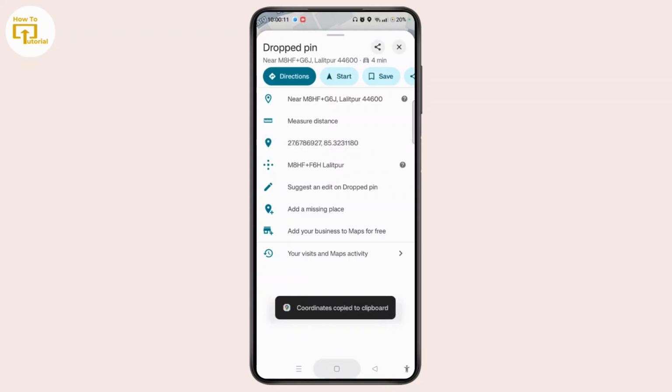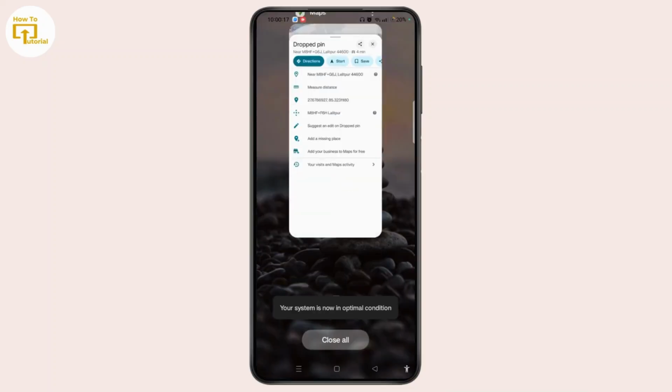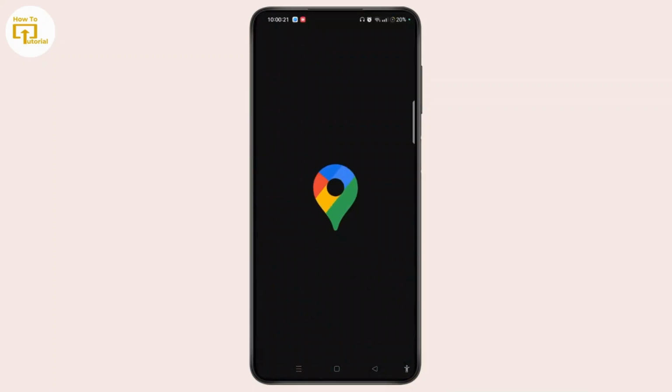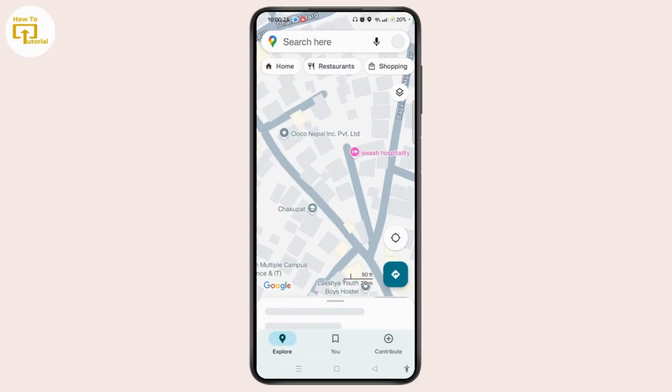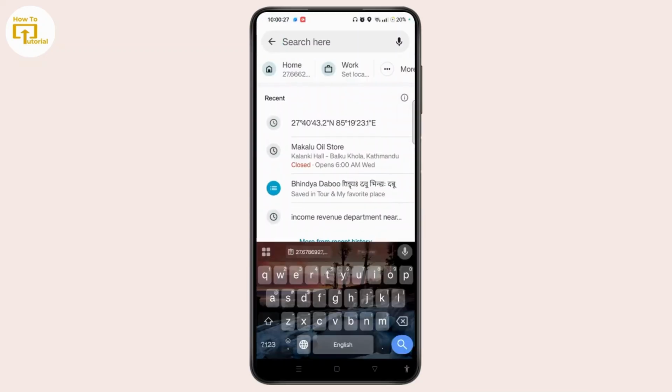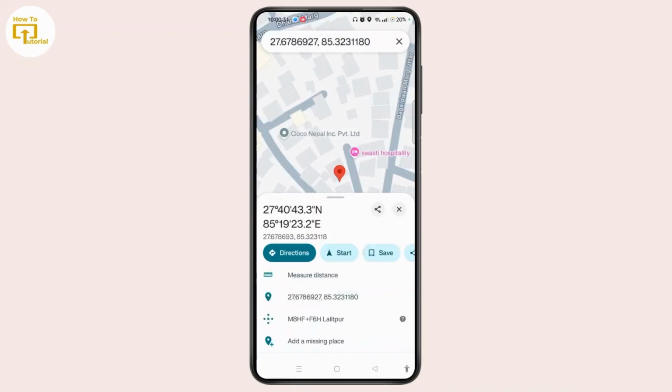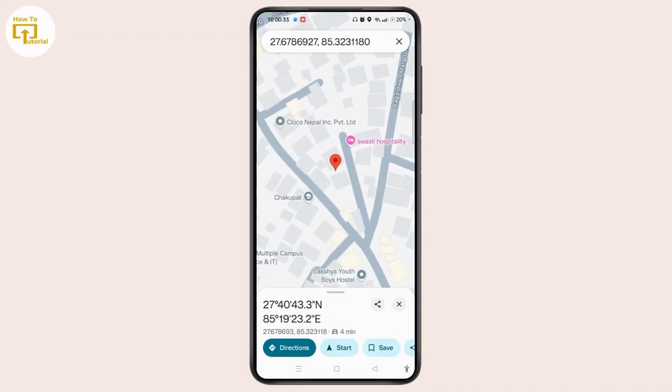Once it is copied, exit Google Maps. Once you have done that, you need to open Google Maps again. Tap the search bar at the top of your screen and paste the copied coordinate. Once done, you need to make a search for that. Now this will take you back to the exact location where you have previously pressed and held.